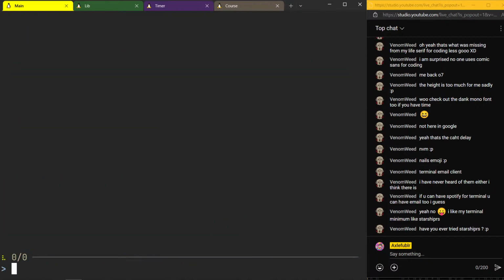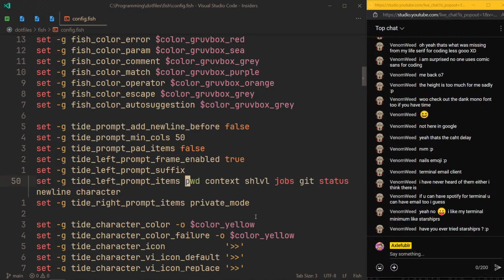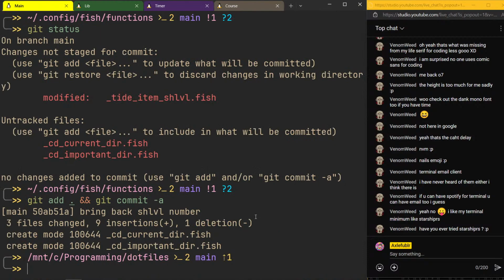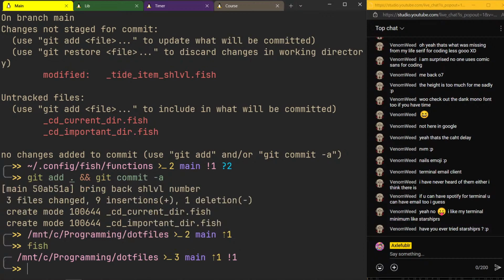So, the next thing that I want to do is remove this character. Yeah, and just create a new session. It doesn't start immediately.